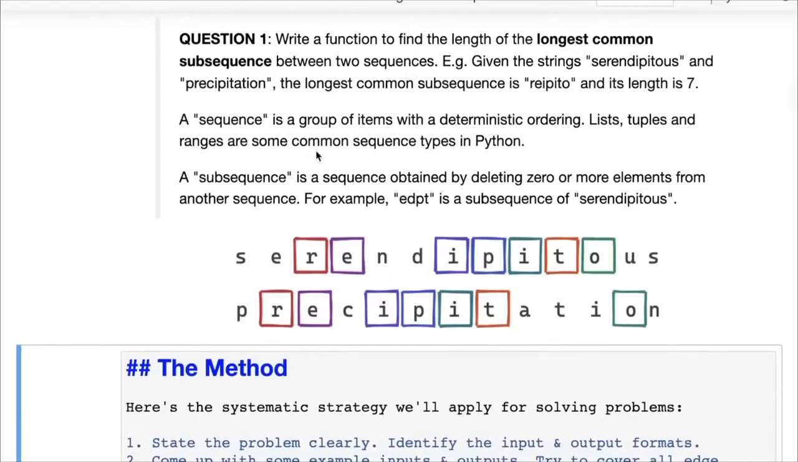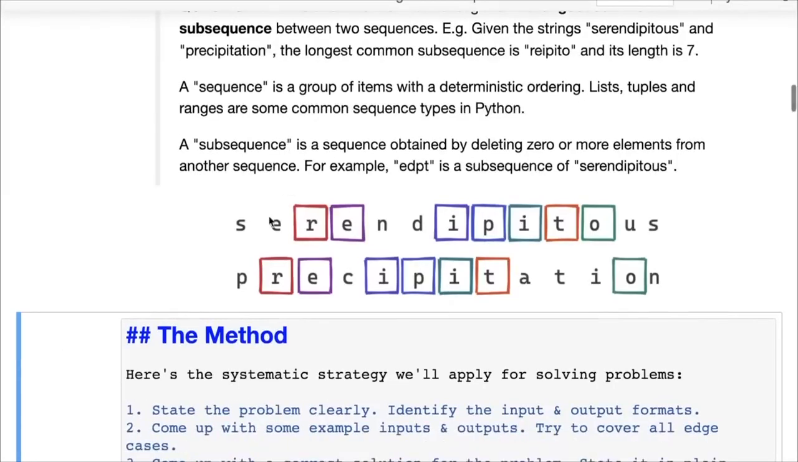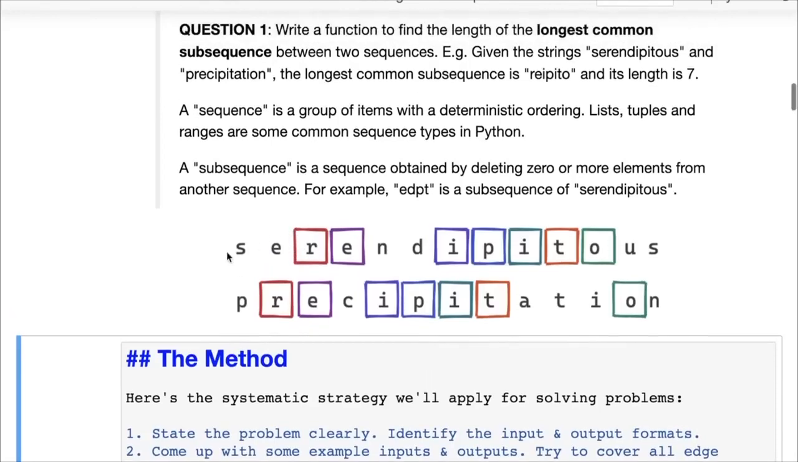Now a sequence is a group of items with a deterministic ordering. For instance, a list, a tuple, a range, or even a string. These are some common sequence types in Python. So here I have the string serendipitous. This is a group of items, and this also contains an order. You can see that E comes after S and R comes after E and so on. So this is a sequence.